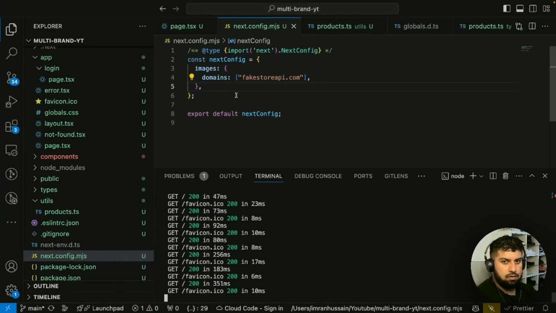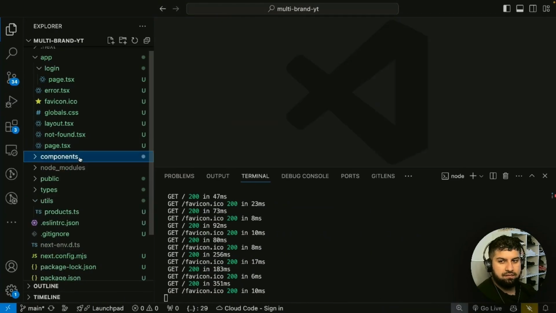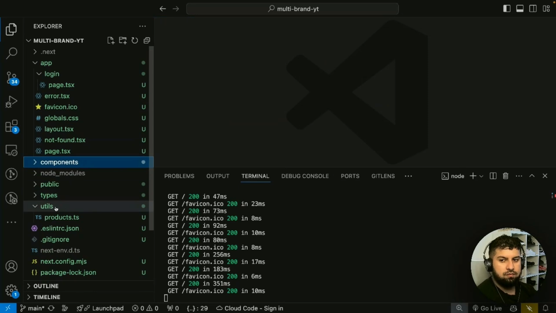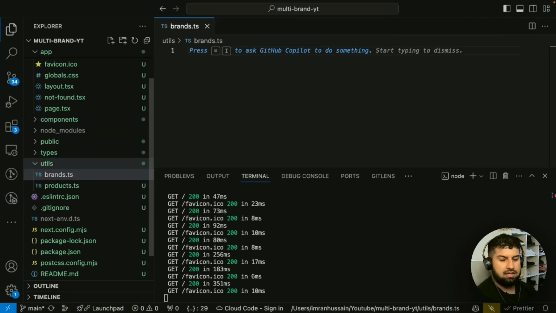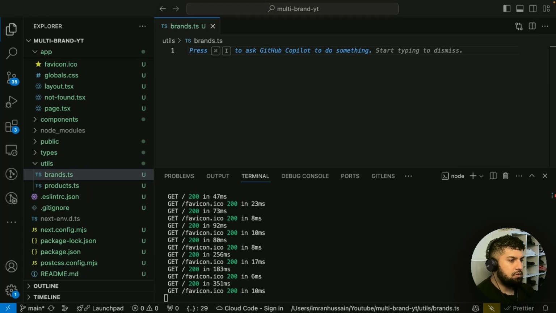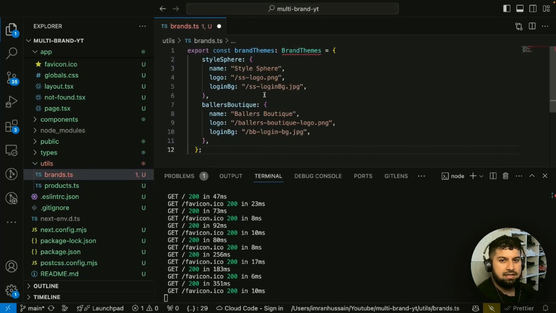So first of all, in my utils folder, what I want to do is create a new file in here. And this is going to be called brand.ts. This is essentially going to be a constant or an object that has all of our brands in. So Stylesphere and Bowler's Boutique, which is essentially going to render the logo, the login background. You can extend this further, but this is what we are having, and then also the name in here.